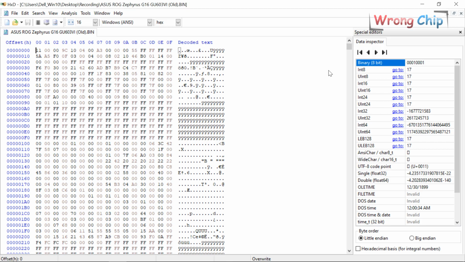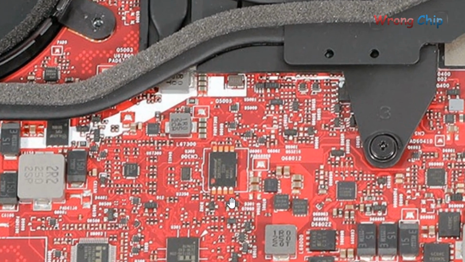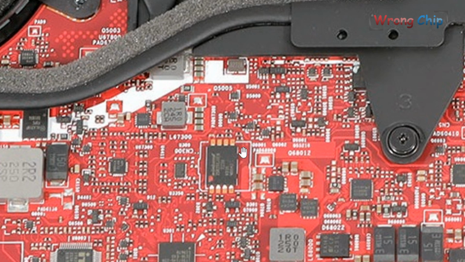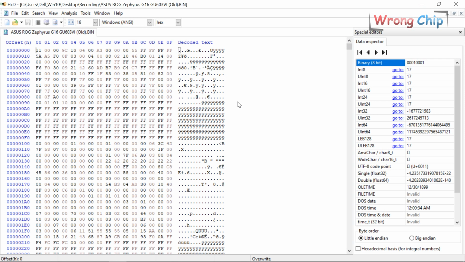The issue of the device is turning on with a black screen. This 32 megabyte file is the old BIOS. Here is the BIOS chip, and you will have to use an SPI programmer to get the bin file from it. I have to rebuild this BIOS file in order to fix the laptop, so let's see what we have to do.